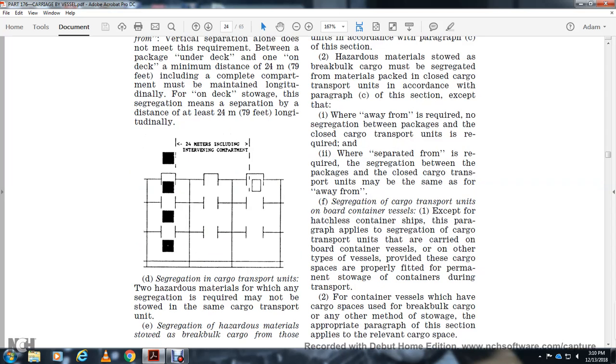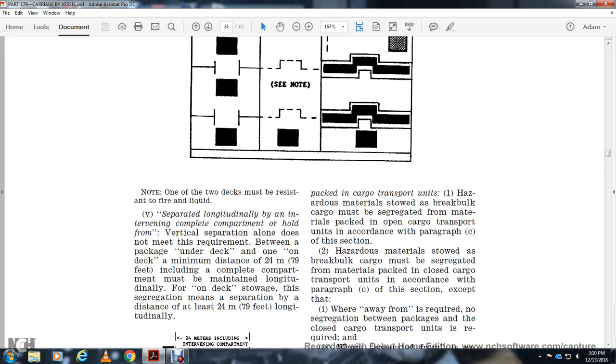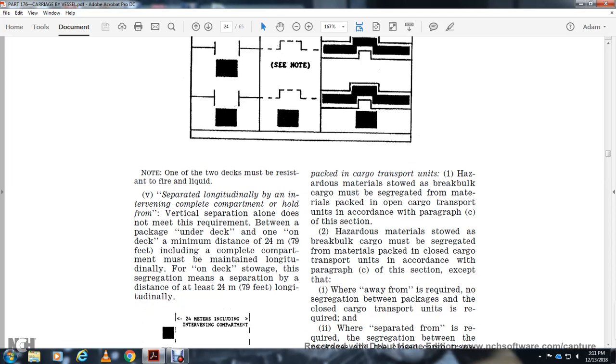Segregation of cargo transport units: materials for which segregation is required may not be stowed in the same cargo transport unit. Segregation of materials in break bulk cargo from those in packages and cargo transport units that have materials over the break bulk cargo: the cargo must be separated from the materials in closed and open cargo transport units. According to paragraph C of this section, materials stowed in break bulk cargo can be segregated from materials packed in closed cargo transport units. And according to paragraph C of this section, except where otherwise required, no segregation between the packages in closed cargo transport units is required.